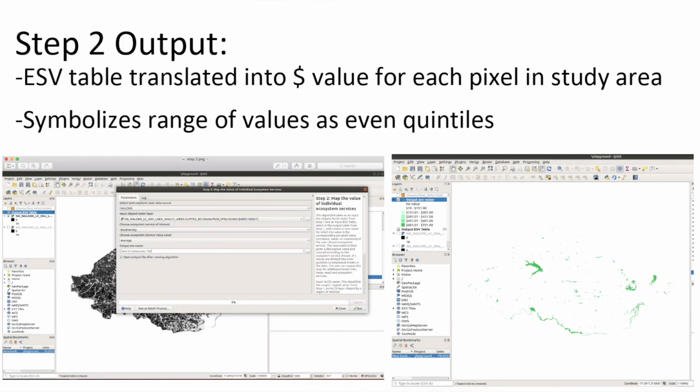When I run step 2, in this example I'm estimating the average biodiversity value of all the pixels in Chesterfield County. In retrospect, I maybe should have chosen something that looks a little more interesting, but basically my output of step 2 looks like this. So I've got Chesterfield County, and as you can see in my legend up here, I've got the range of values for Chesterfield County as they relate to biodiversity, and then they're shaded accordingly.